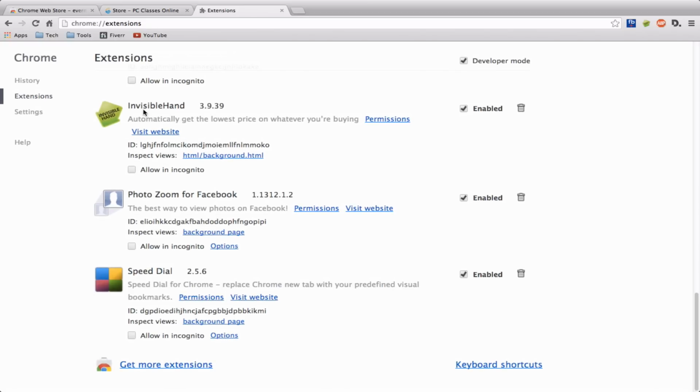If you really like looking at photos on Facebook, this one here is really handy. It's called Photo Zoom. And what happens is, when you are on your newsfeed, and you come across a photo, if you put your cursor over that photo, it expands it. So you don't even have to click on it to see it in full screen. You just put your cursor over the photo and it immediately pops up.